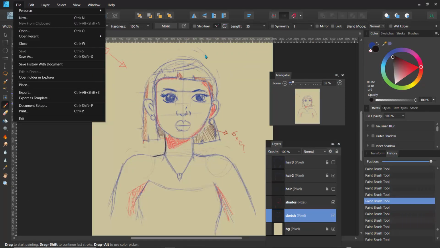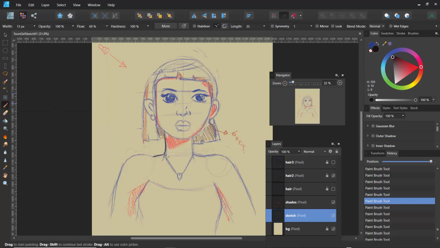And in our next lesson, what we're going to do is to start creating the vector art for this character.